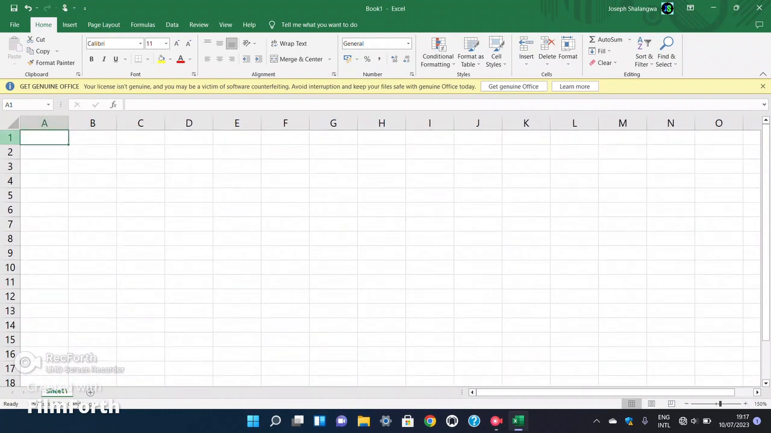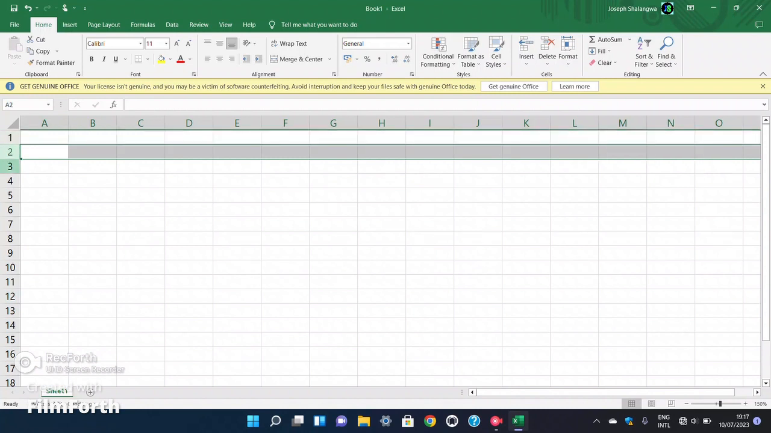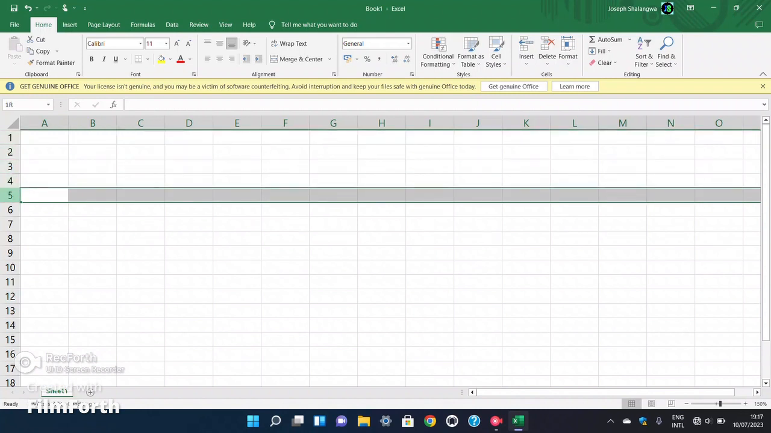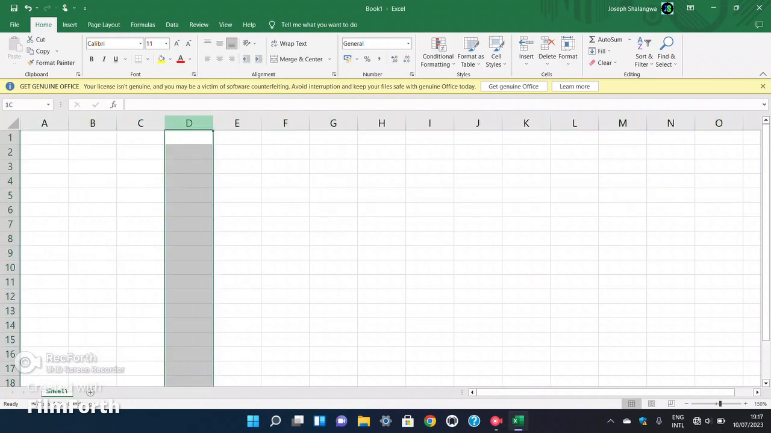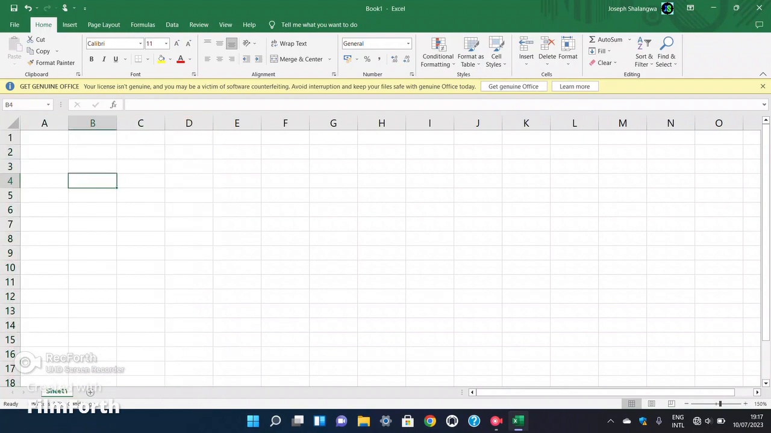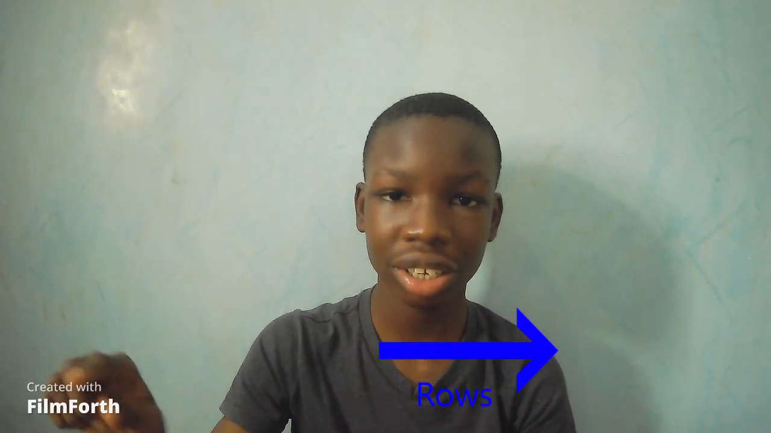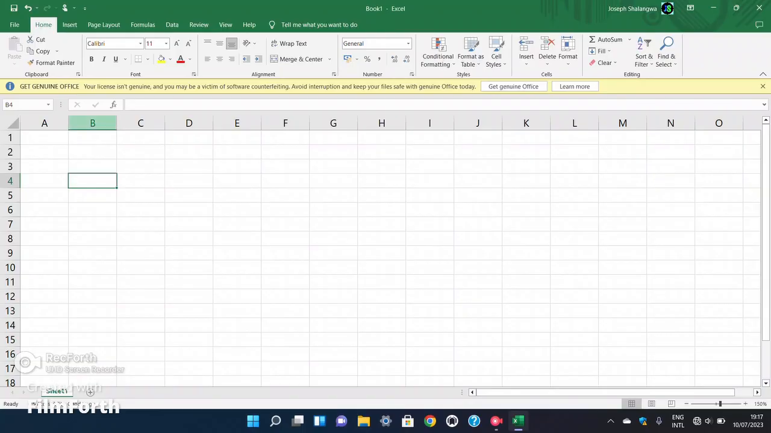I'm going to show you something. Each row is represented by a number, and then each column is represented by alphabets. So the columns are the vertical section of the spreadsheet, while rows are the horizontal section. So each of the little boxes in the spreadsheet are called cells, and each cell gets its name from its column and row. For example, this cell is going to be known as C5, this will be known as D4, as shown in the name box above.